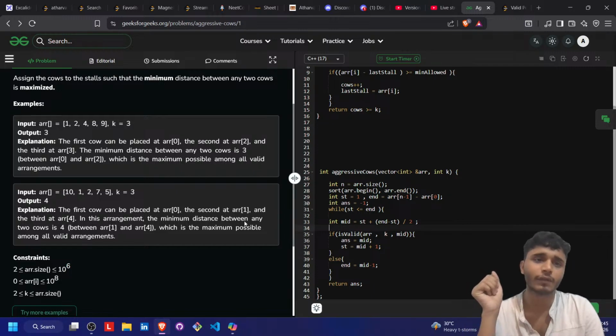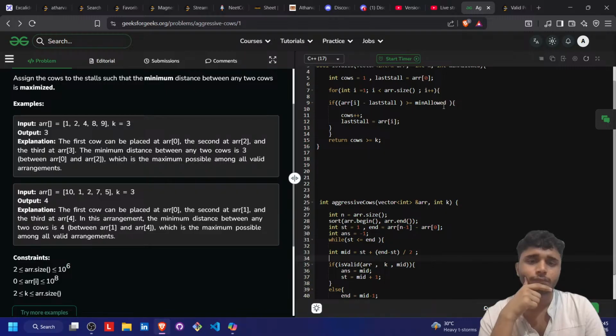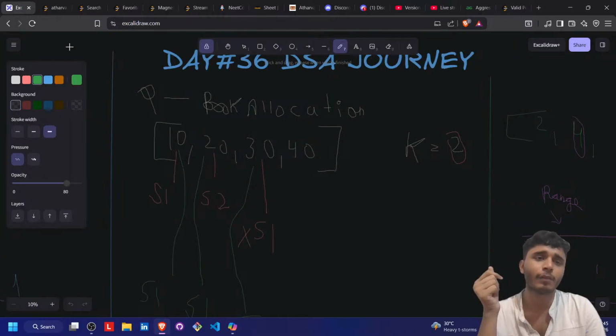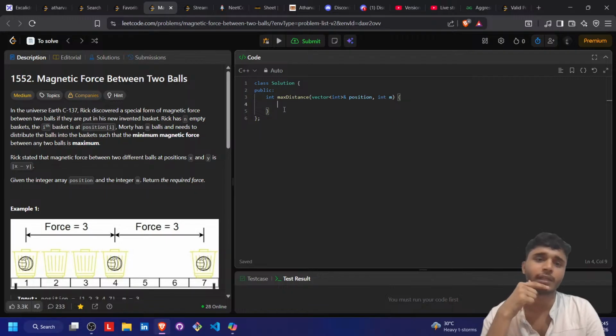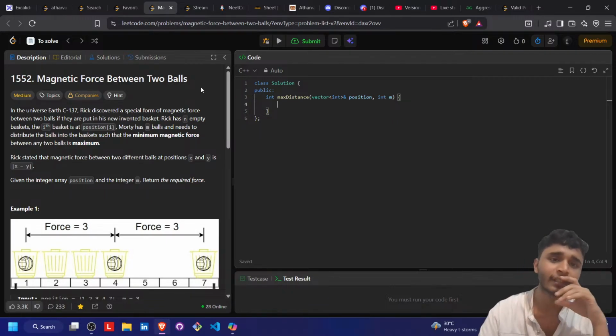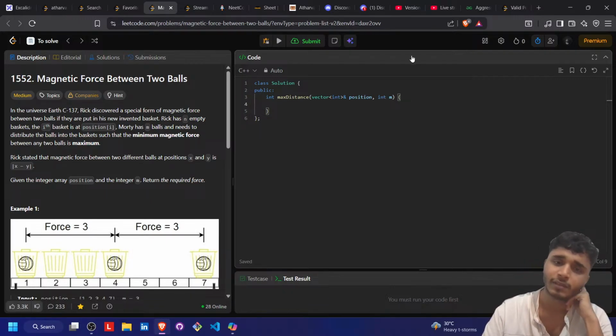So that's how this code is working. Now I will also explain this using a Scala draw maybe. But before that, I want to just do this again. In this, we have to find the maximum distance, right?